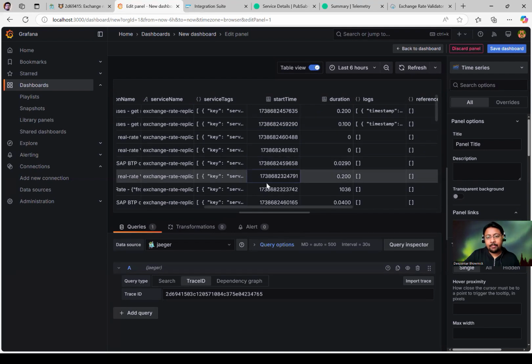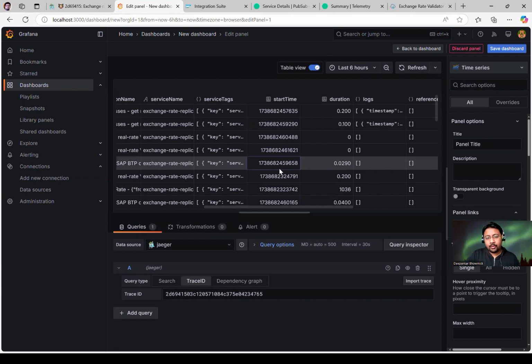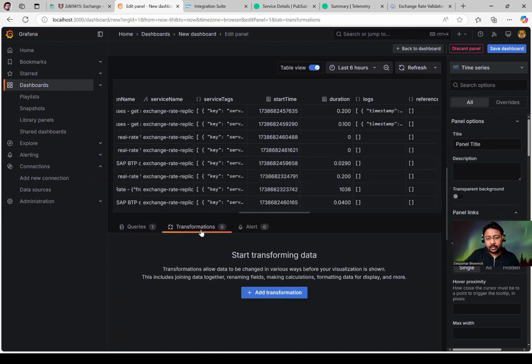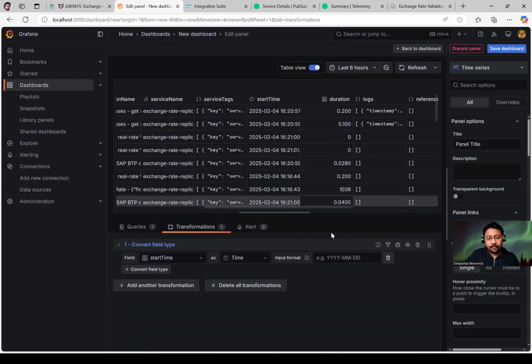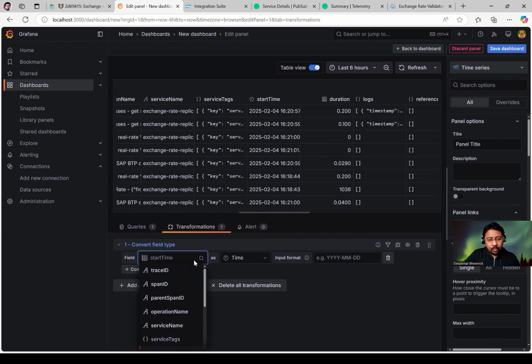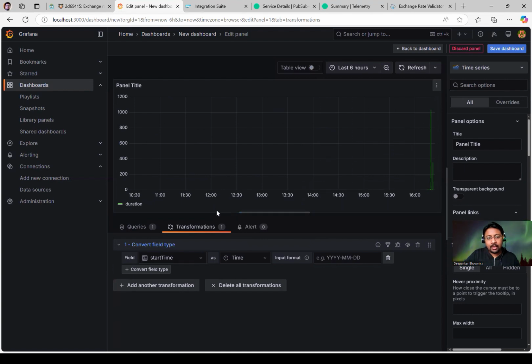because there is no data in date timestamp format. This is a JSON epoch format, so we have to do a slight convert transformation for that. I'll add this transformation. I'll do a reformatting and a convert field type. And it automatically senses that start time should be a time. Now, if I switch it back, you'll see all the nice graphs start showing up.